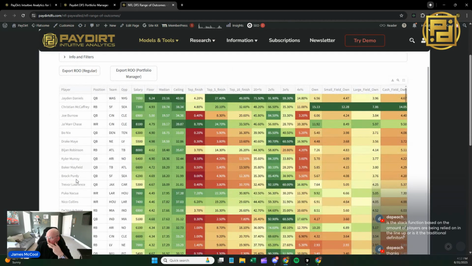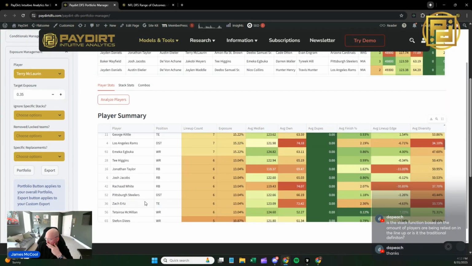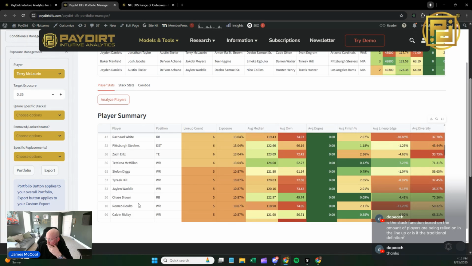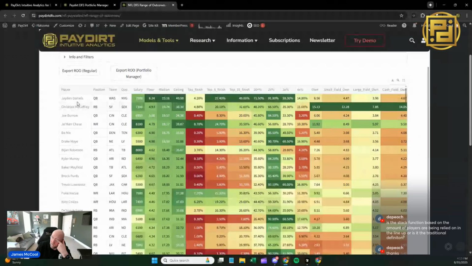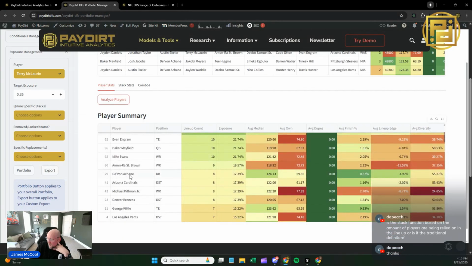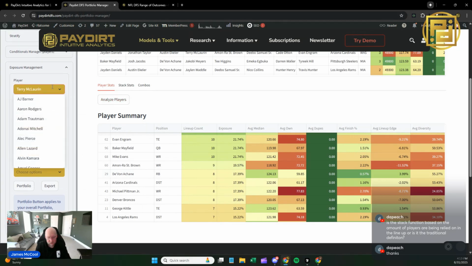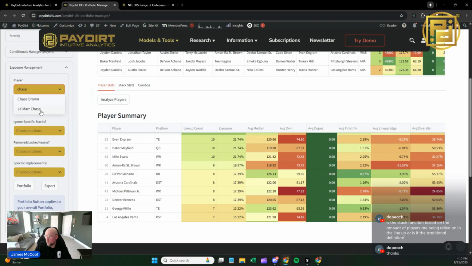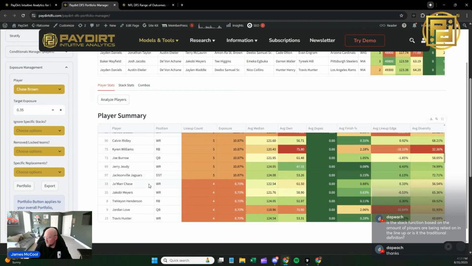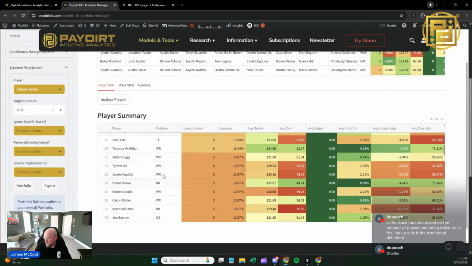So I have in here, let's say, only 11% Chase Brown. Say I want more Chase Brown. Who do I have a lot of? I have a lot of Devon Achane, right? So this is a newer feature. I'm not sure if this is going to work, but let's see if we can get some more Chase Brown. I only had, how much of him? Did I have 5% or 10%? Okay, so I have 10%.